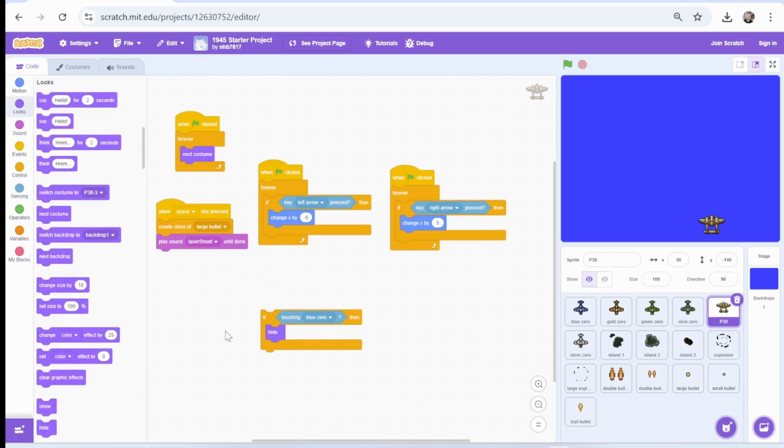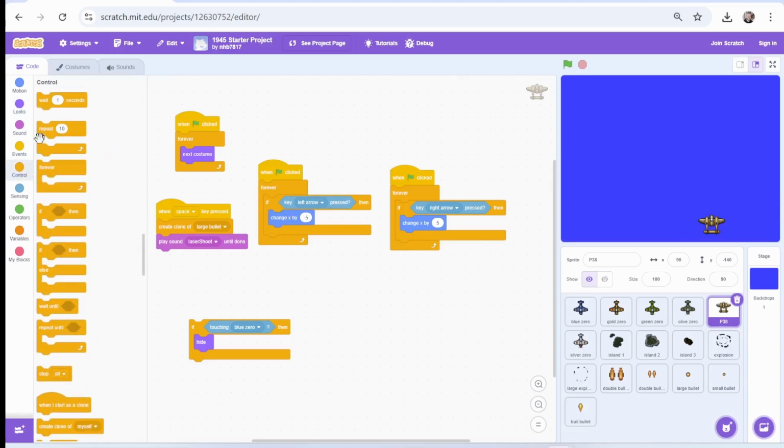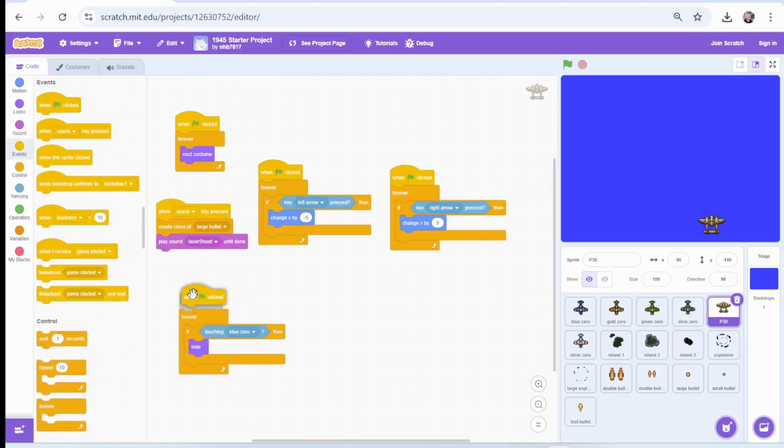And then where are we going to put this? Well, you'll notice these scripts are not dealing with downward motion. They're moving left to right. It really doesn't make sense to put it in there. So we're going to put it in its own forever loop, if you will, and we'll find in our events this when green flag. Basically, once we start running the game, we will continue checking forever. And anytime we find ourselves touching that blue zero, we're going to hide this plane. Let's see if this works.